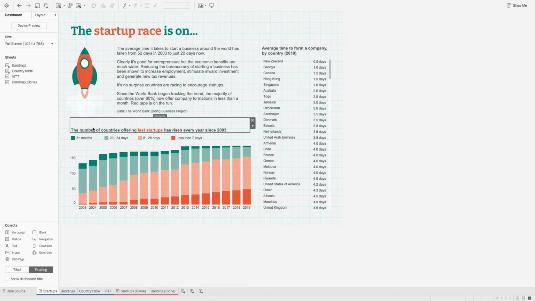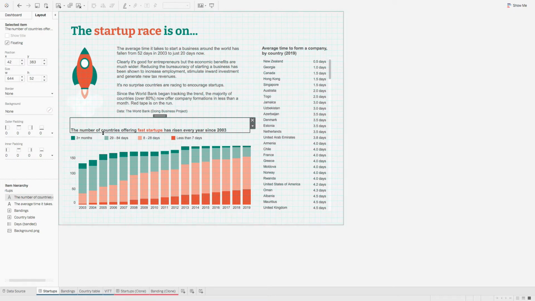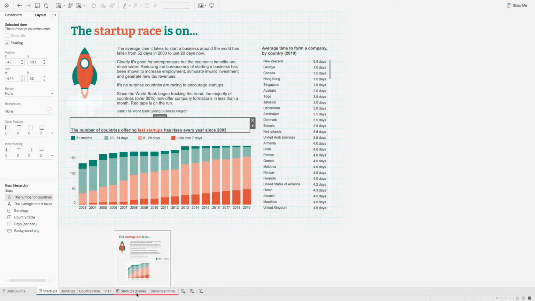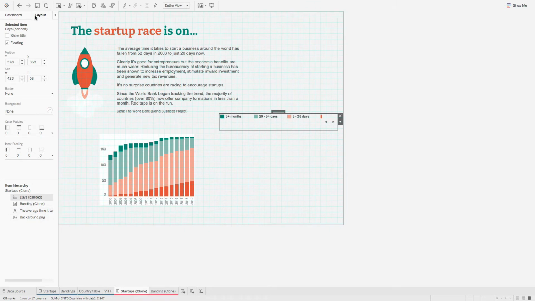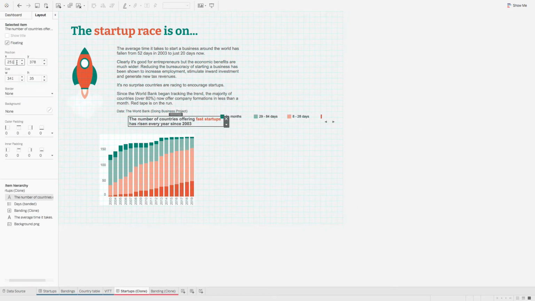What do we need here? Oh, we forgot a text box. So let's double click. We'll copy the text, and let's go to the layout and make sure you remember this: 42, 383, 644, 52. Okay, so let's go back to ours. We'll grab a text box, drop that in here, paste that text, and we'll go to layout and we'll type in 42, 383, and it was 644, 52.